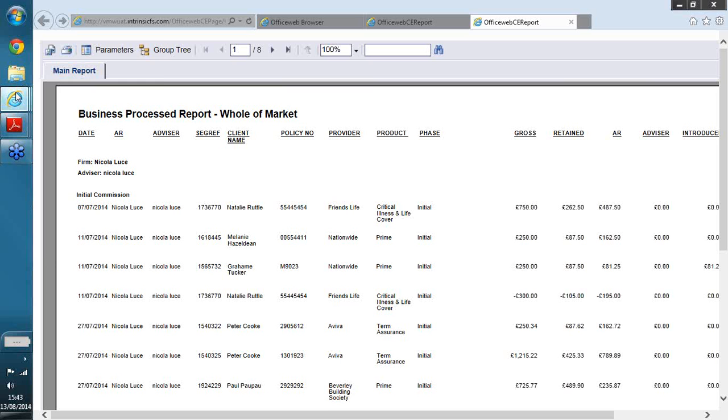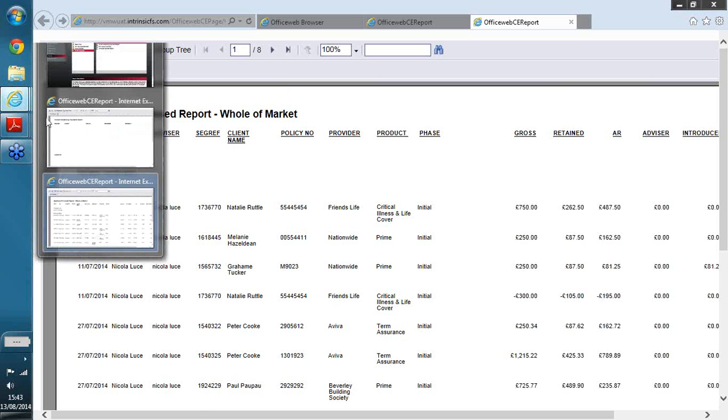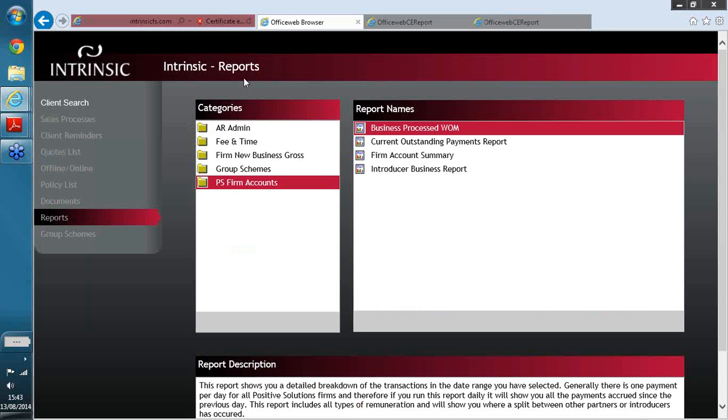If I go back to Officeweb. Okay, so we've had a look at the detail in that business process report, but if you just need to know exactly what's been paid to you, the firm account summary report is the best place to come to. So this is the report that you would run to know what's been paid into your bank account today or for any historical period of time.